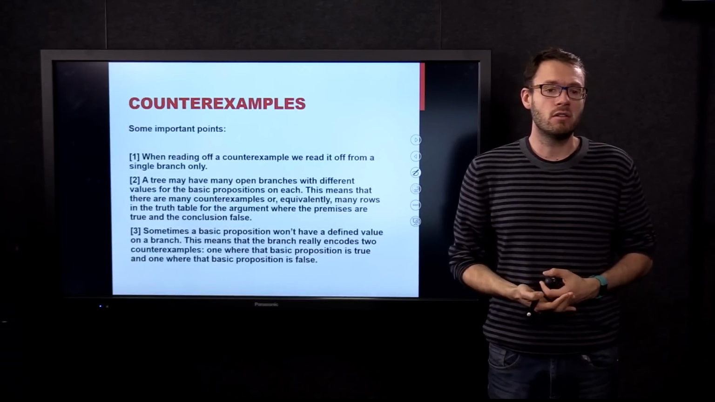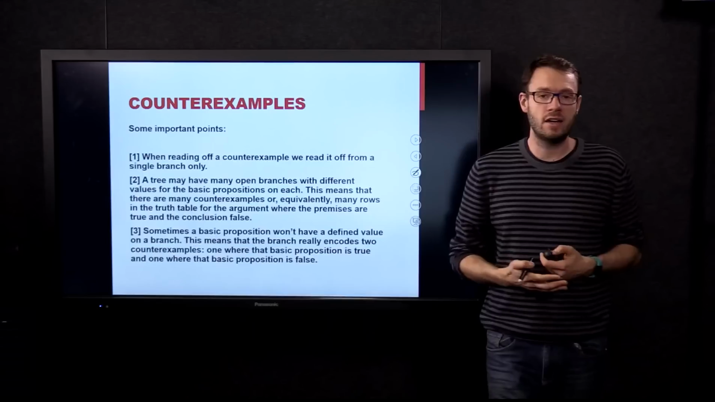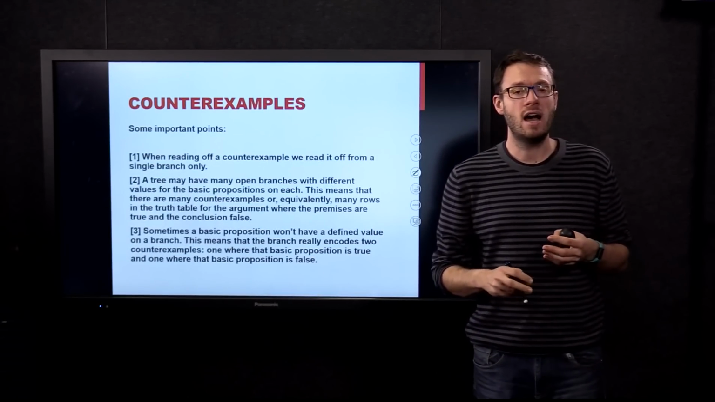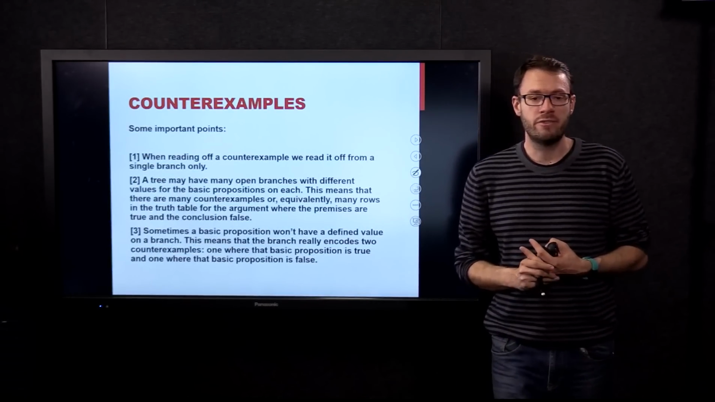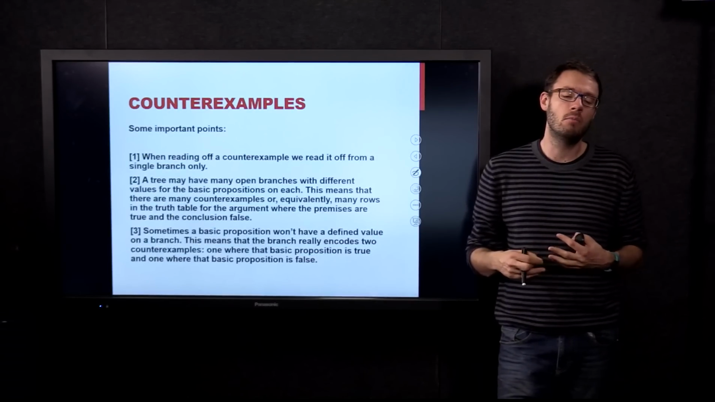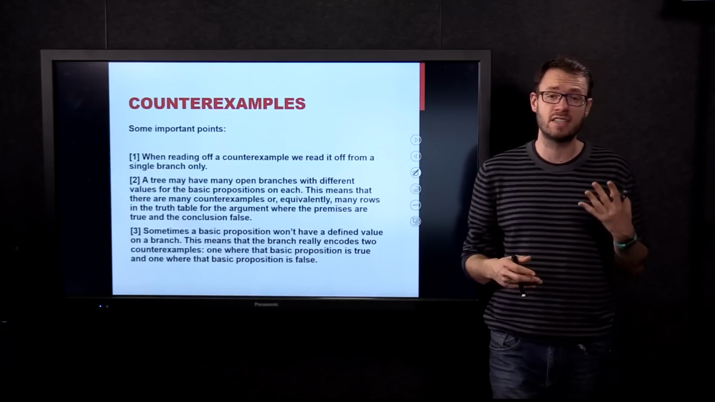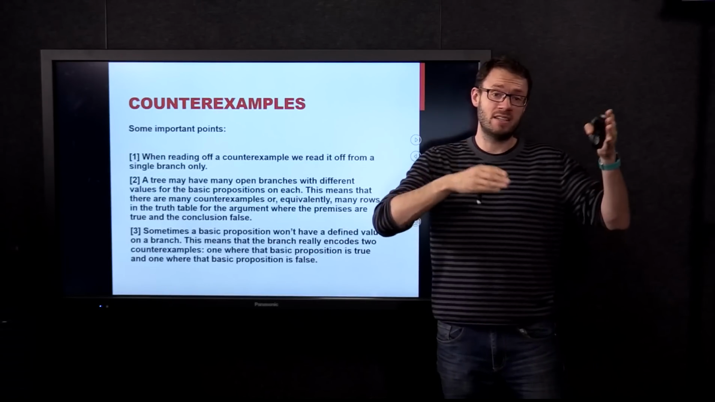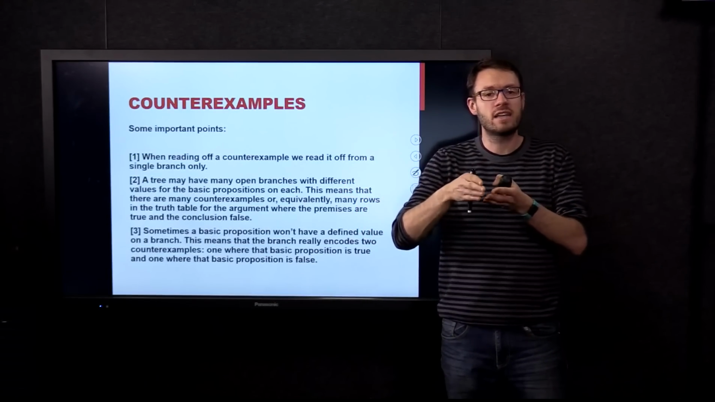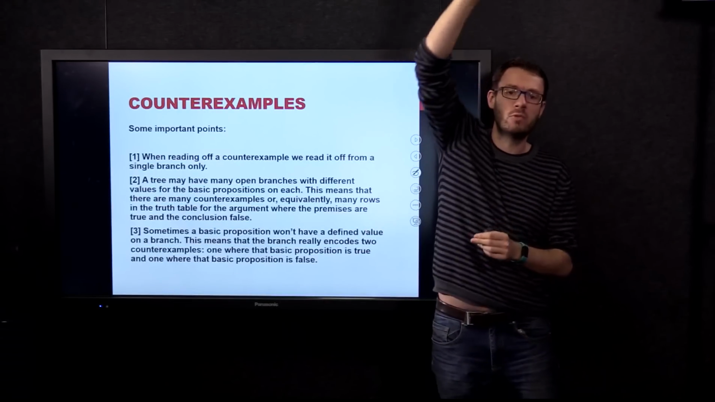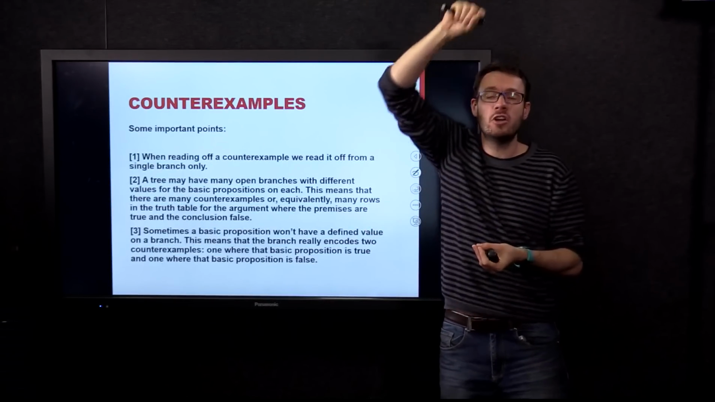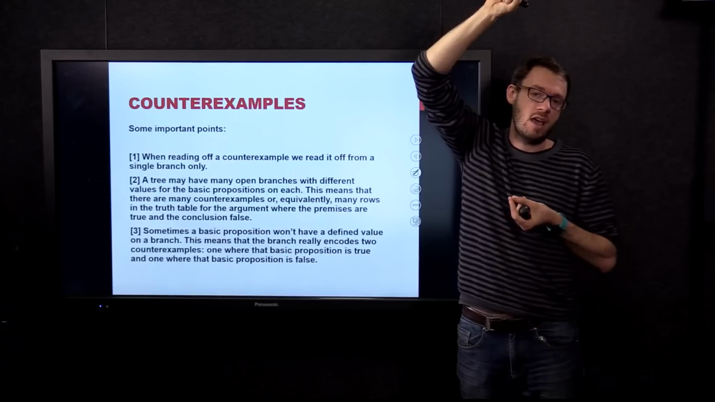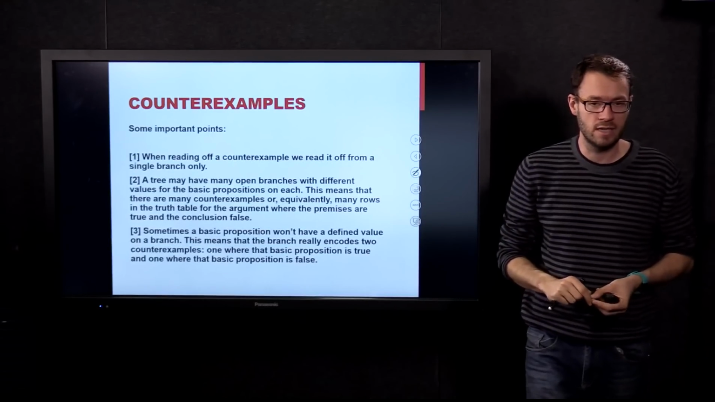Okay, so I'm going to show you how to do this, but first, some important points about reading counterexamples off truth trees. The first point is that we read a counterexample off of a single branch only, which is to say that each branch specifies a counterexample, and you read the counterexample by taking the bottom of the branch and reading to the top of the tree. You don't zigzag, so you don't go up and down. You always go from the bottom to the top and from a single branch in order to get a counterexample.